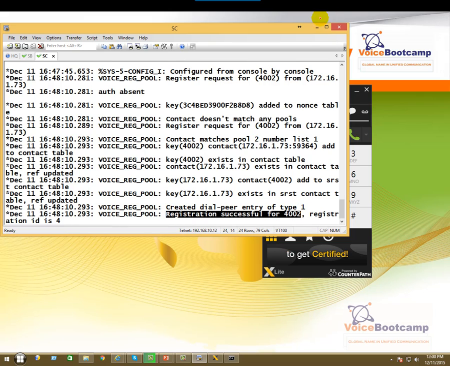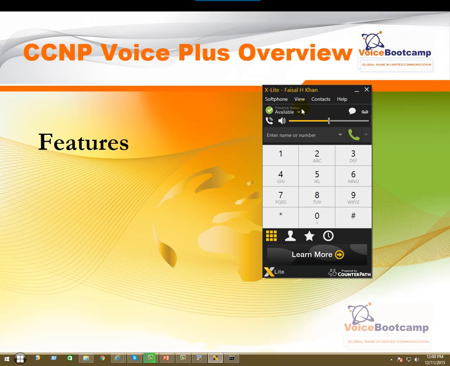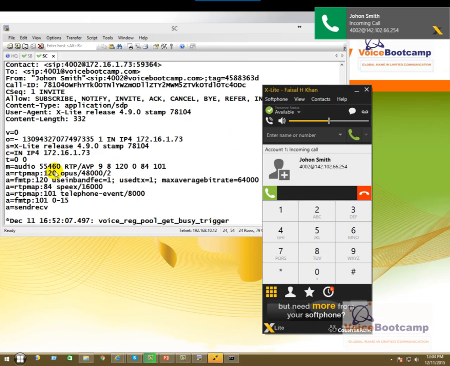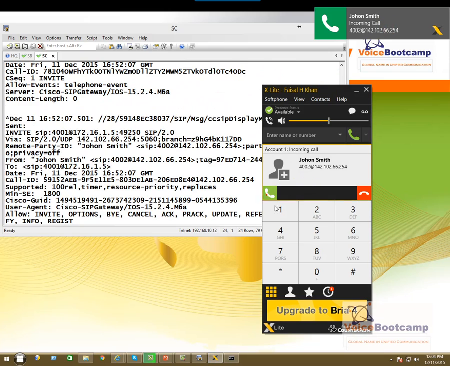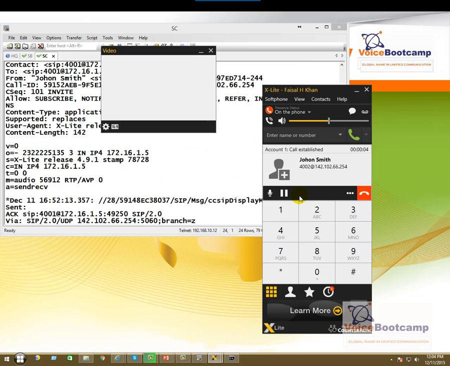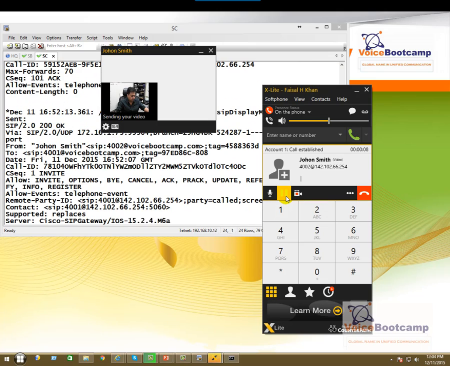So at this stage, let's say I'm going to dial from the other phone to this particular phone. So I can dial 4001. You should see the call coming into this phone. Okay, so I'm going to dial the number from the other phone. You can see the call came in, and you can see the messages on the window that a call is coming in. I can answer the call. There you go.